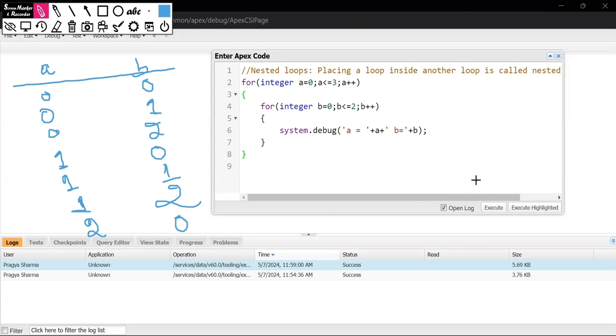Now B plus plus. Now B became 1. Is 1 less than or equal to 2? Yes, 1 is less than 2. So still the condition remains good. It will go ahead and execute this line. It will print the value of A and B. What is A? A is still 2, but now B became 1. So the value of B is 1.